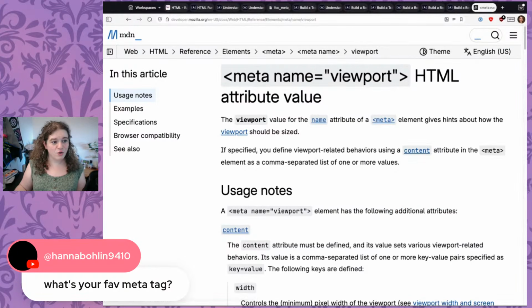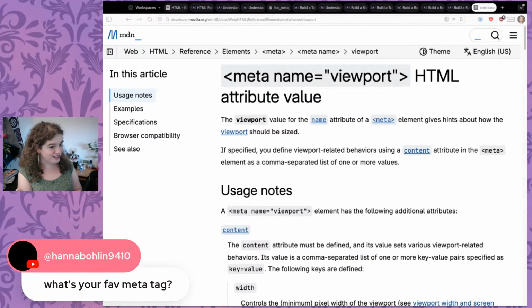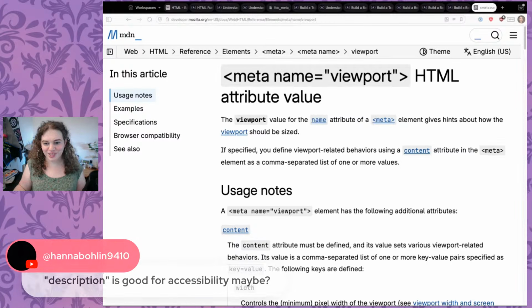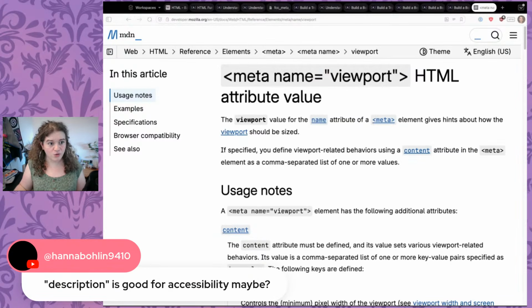Yes. So this is my favorite one because it enables being friendly for mobile devices. You might have noticed sometimes websites look really, really small on a mobile device if not developed correctly. And this here tells it, hey, you should be able to display on a phone. Here's how. Really, really important. Good question. Thank you. Description is good for accessibility. Yeah, totally. It makes it accessible to folks, for example, who are using search engines.